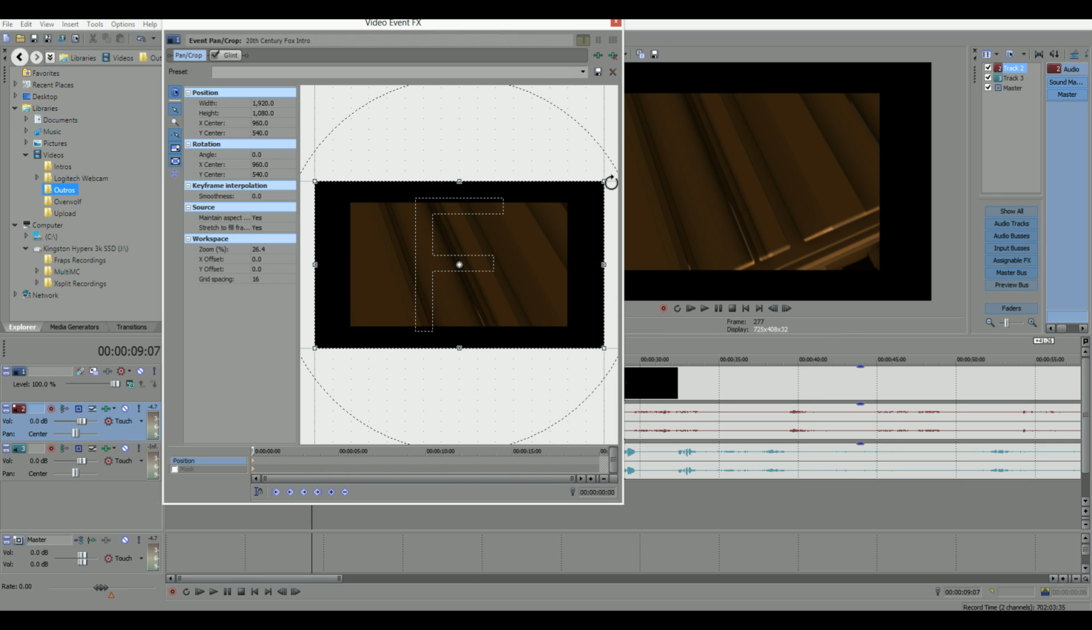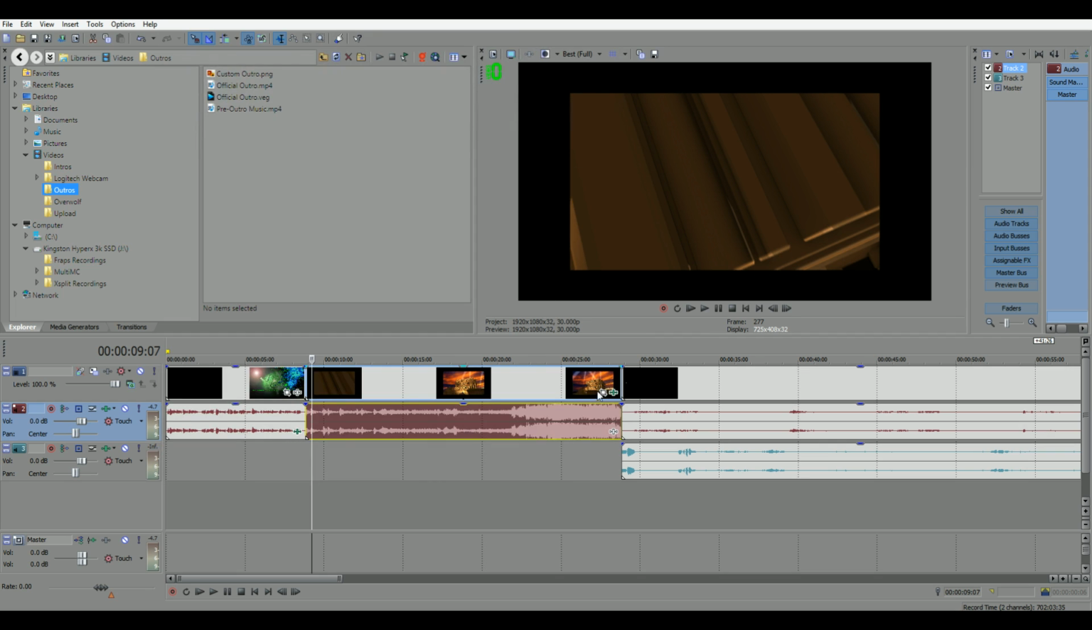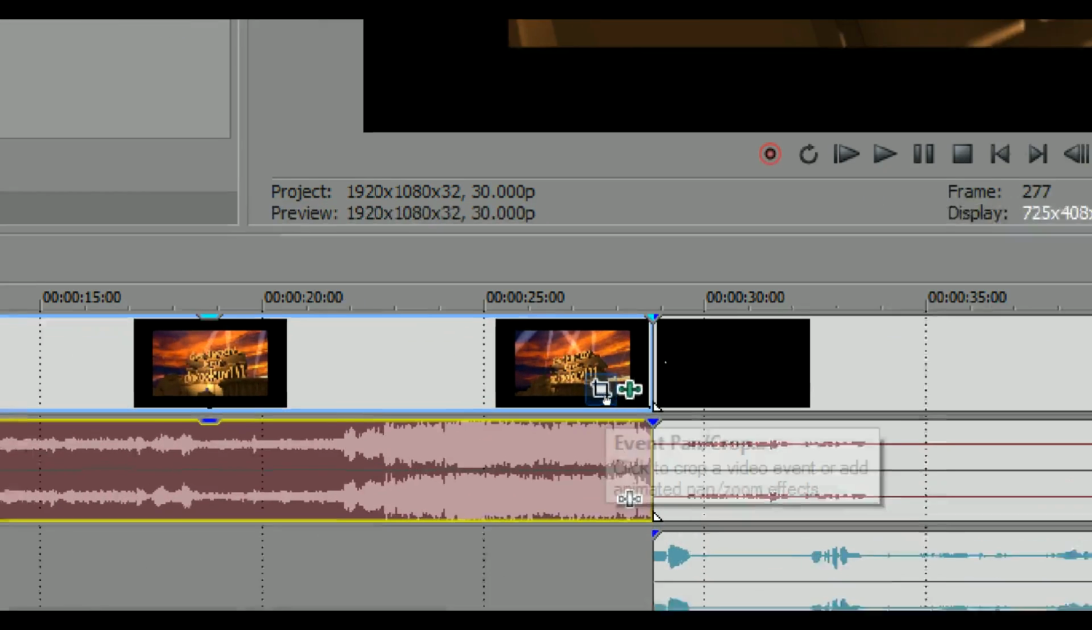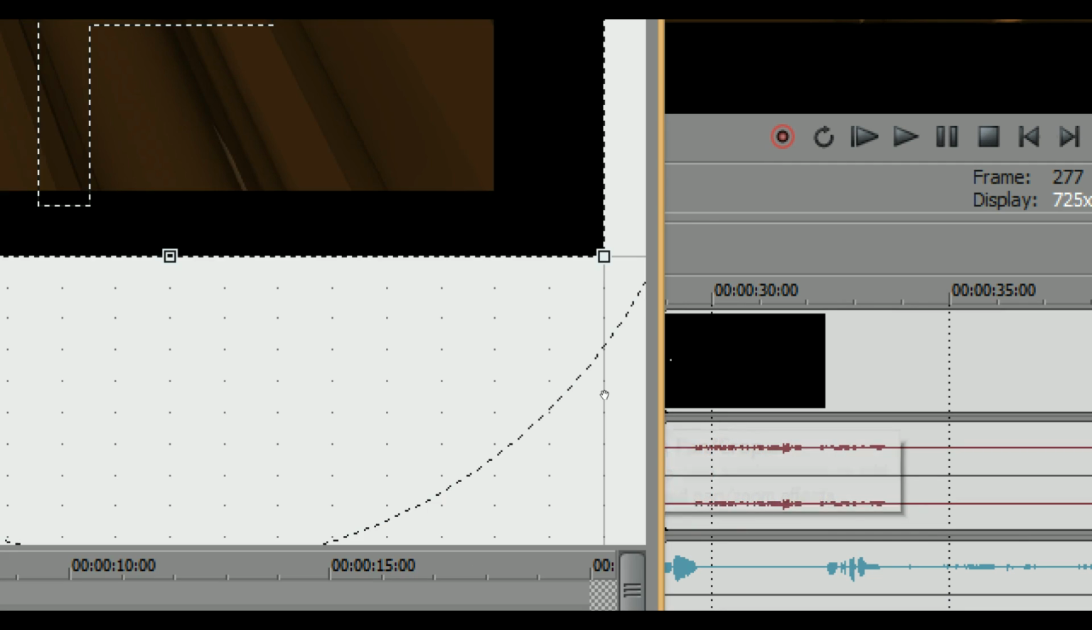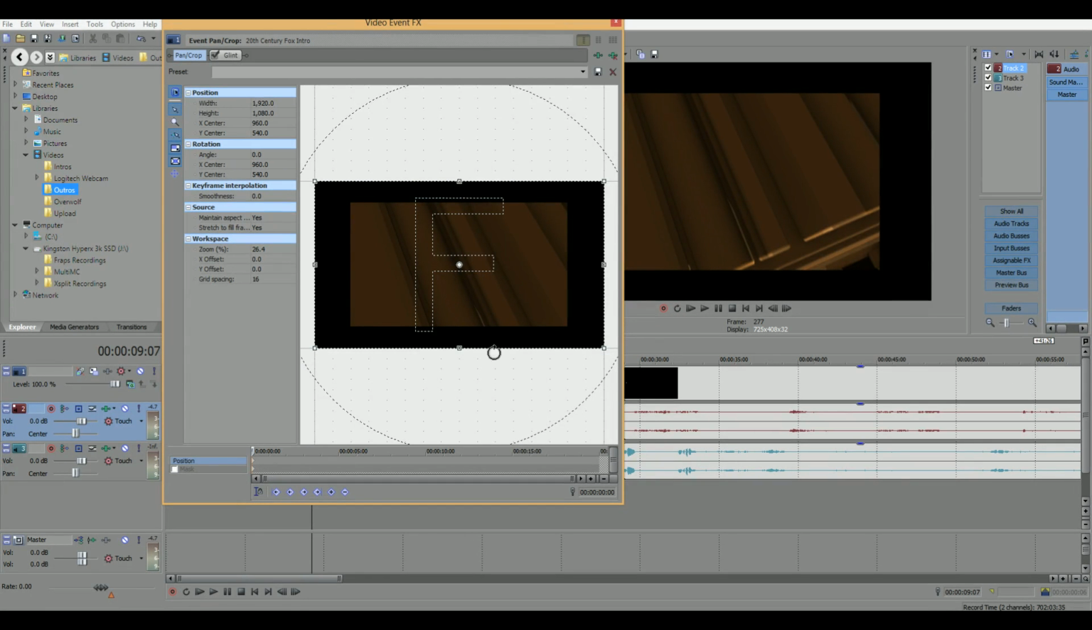Sorry. So I'm going to click on this little button right here. I'm going to zoom in so you can see this Event Pan/Crop. It looks like a square with little twisty ties on the two corners. Here is where you can move it around and set keyframes and animate it so that at different points it'll rotate and move. I'll get into that in a different video.